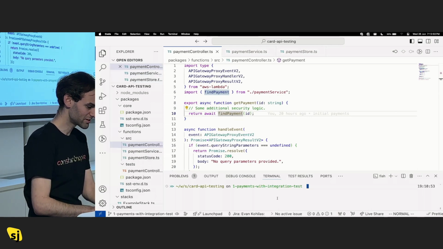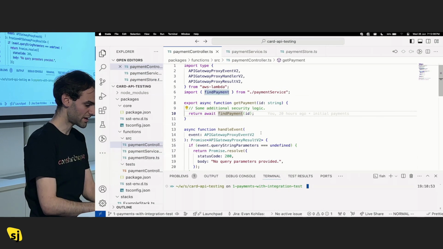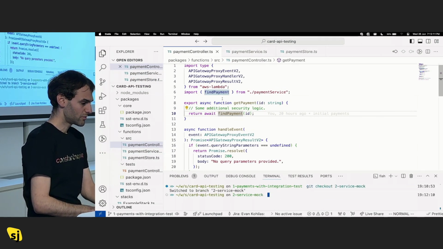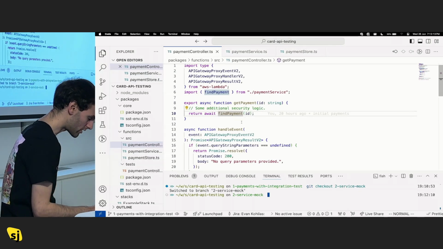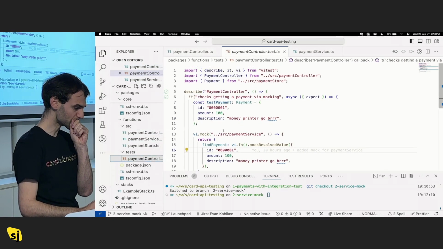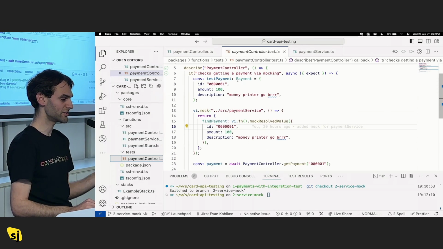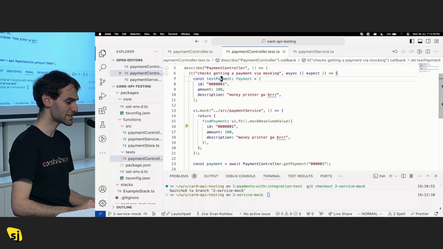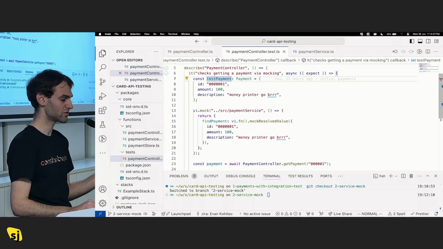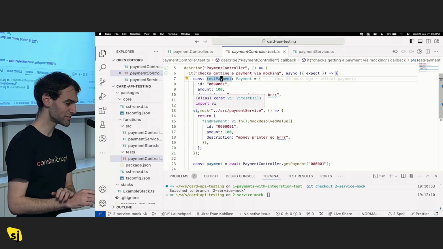Cool. So let's move on to mocking. So we have our payment controller, and now what we want to do is test it, right? So I've written a test over here, and what does it do? It checks that you can get a payment, and so we have a test payment. And we have this vi.mock function. Has everyone used vi.mock before? No, some of you? Okay, cool.